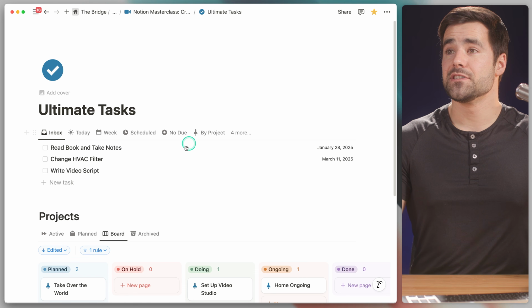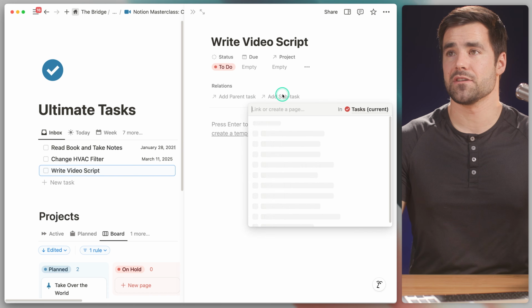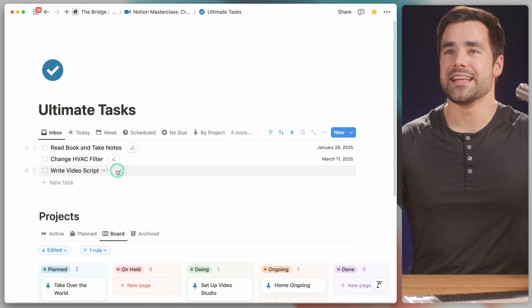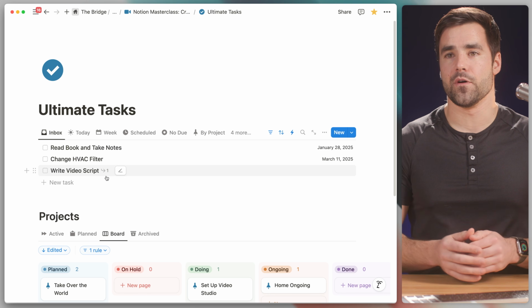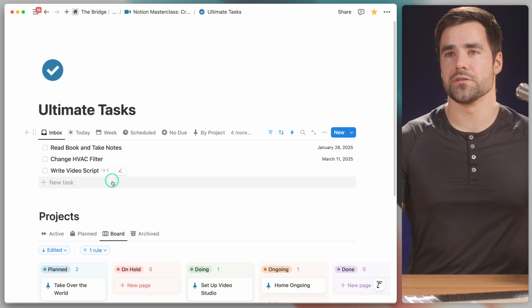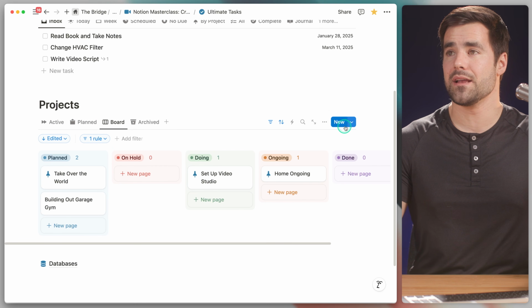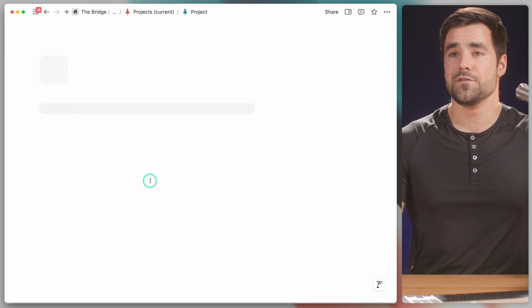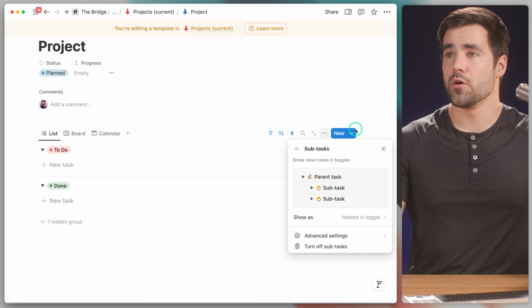And if you have subtasks in an inbox task, let's say that write video script has a subtask right here. We'll add one called do the research. You're going to see this little icon indicating that this task does have subtasks. I think that's quite useful. And this is pretty important to also implement in the project template. So if you're going to use subtasks, I recommend going back into your project template here, editing it, and then in these views that we created earlier, just going into that customize area one more time, going to subtasks and setting that to parent only.